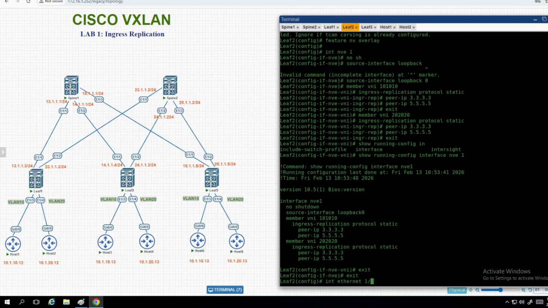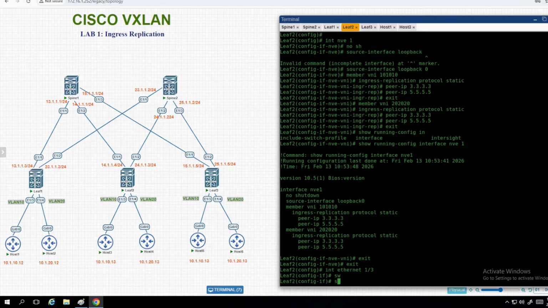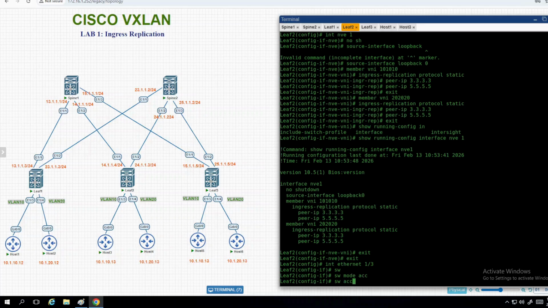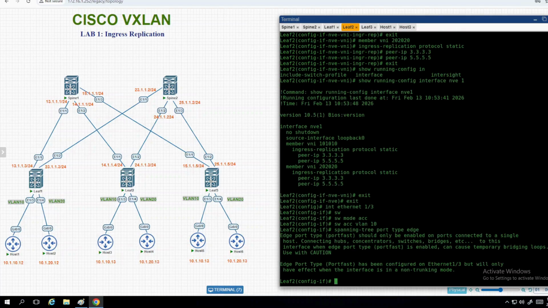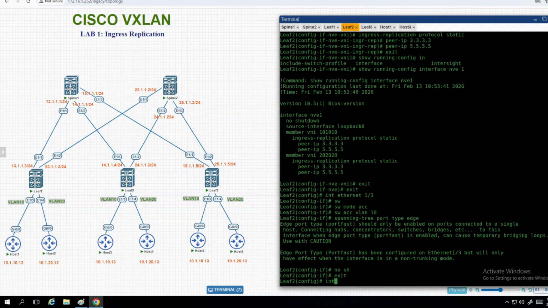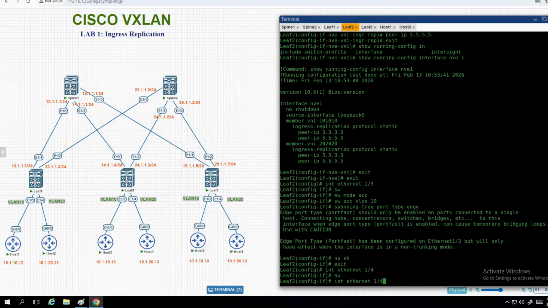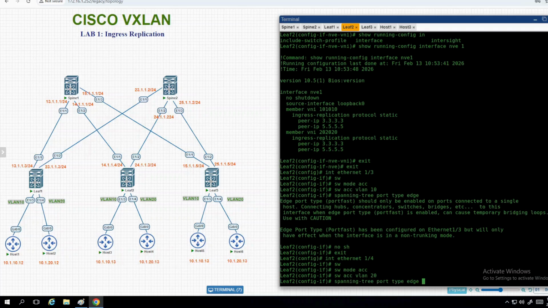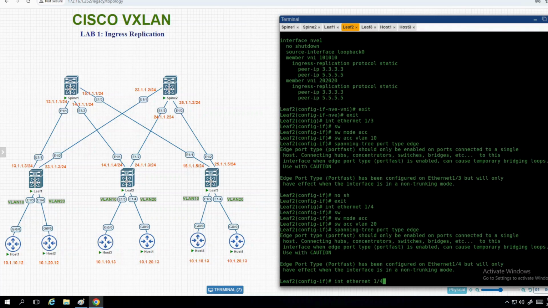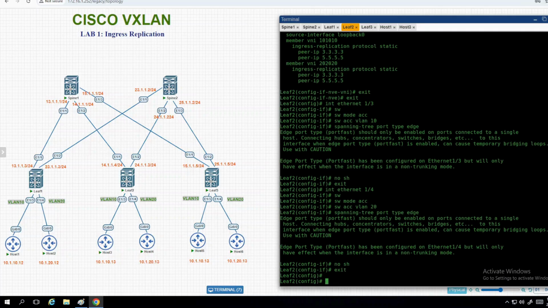Interface Ethernet 1/3, switch port mode access, switch port access VLAN 10, spanning tree port type would be H, and make it no shutdown. Interface Ethernet 1/4, make it switch port mode access, switch port access VLAN 20, and spanning tree port type H, and make it no shutdown, and then hit exit.